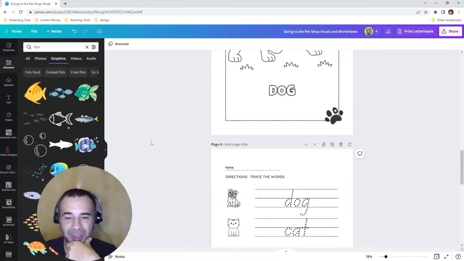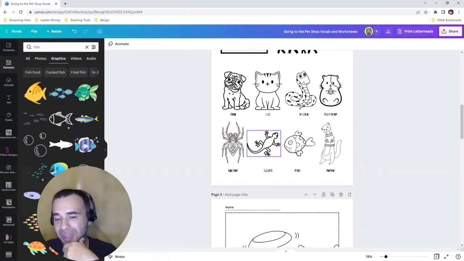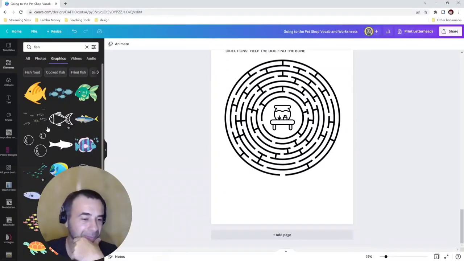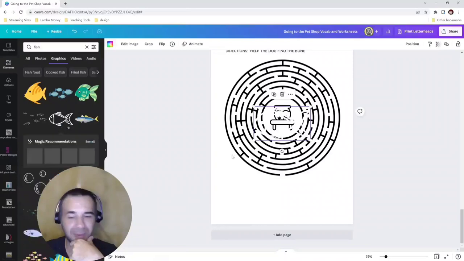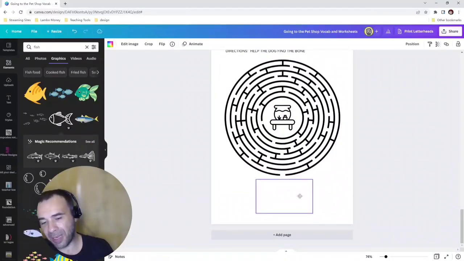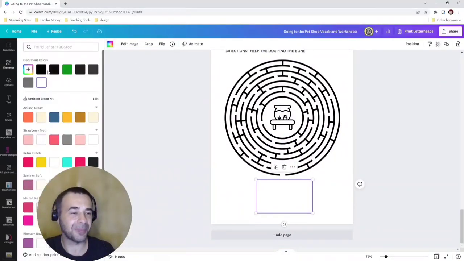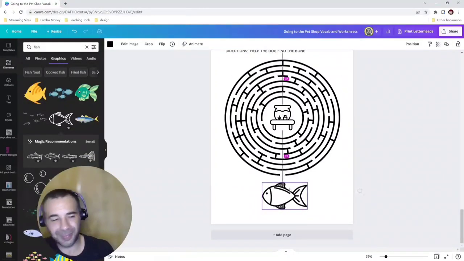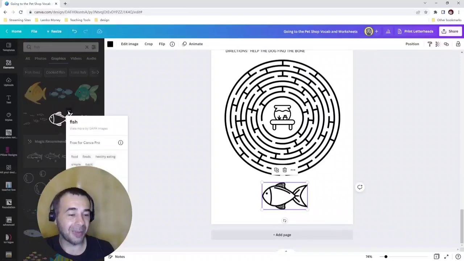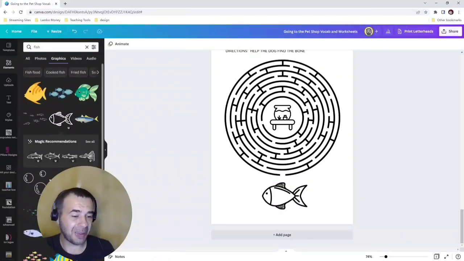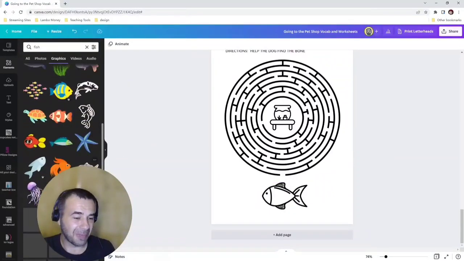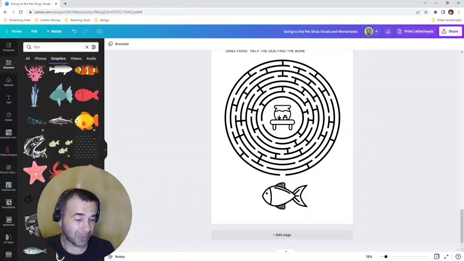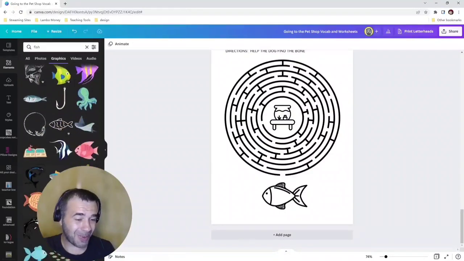What one did I use? I used this cute fish. Okay, so a different fish. Like this. Make it black. This one, let's see. Fish. Okay, goldfish. Black and white goldfish.